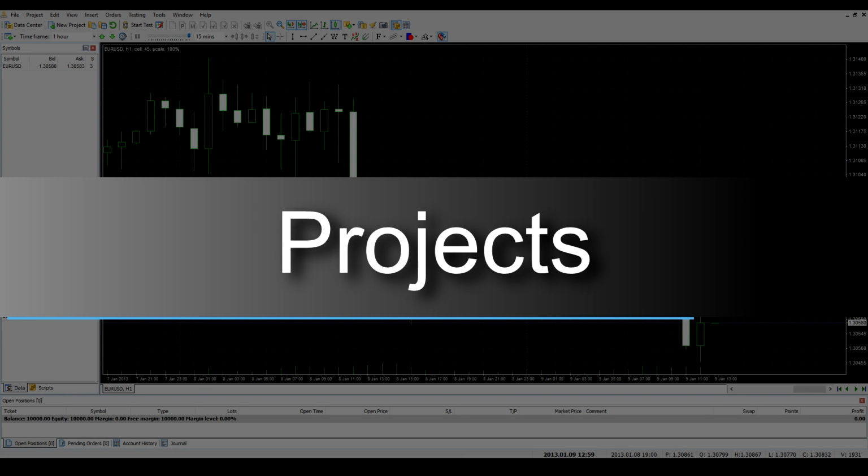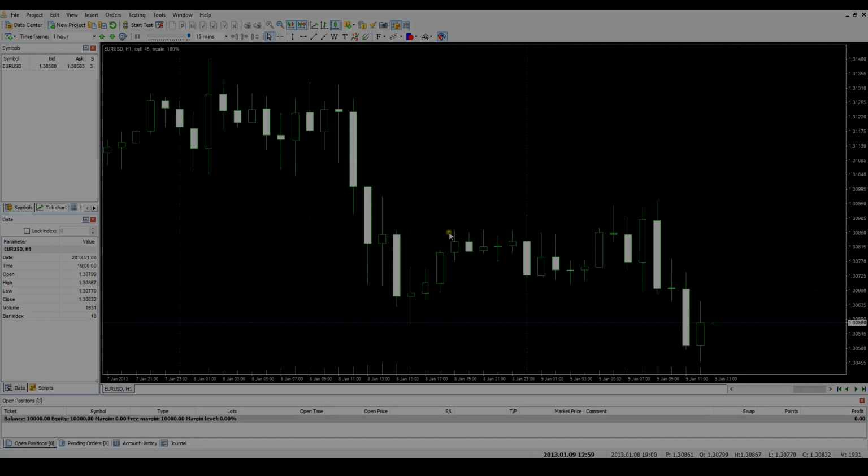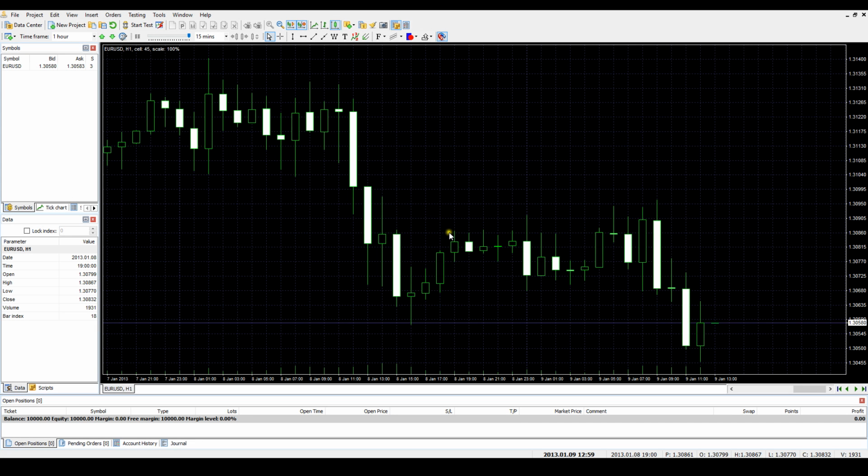Projects. Projects is the most important element of Forex Tester 3. A project is a place where you can save all your settings to have quick access to backtesting results. Most traders use projects when they have different strategies to test. To separate results and to simplify your backtesting, you can create different projects.